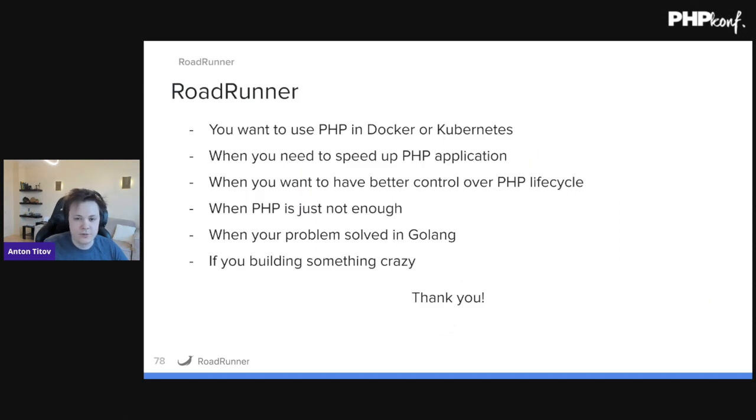So what do you need? Why do you need RoadRunner, or actually, why do you need to use an application server instead of the classical approach? First, if you want to use Docker on Kubernetes, it simplifies deployment and the way you can containerize your application. You no longer have to think, okay, do I need to put ingress inside the Docker, or do I need to put it in a separate Docker? Do I need to connect it to FPM? How am I going to connect it? It works as any other application, just exposing one port. When you want to speed up your application, that's the easiest thing to explain.